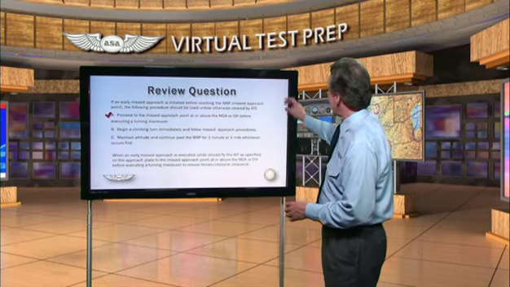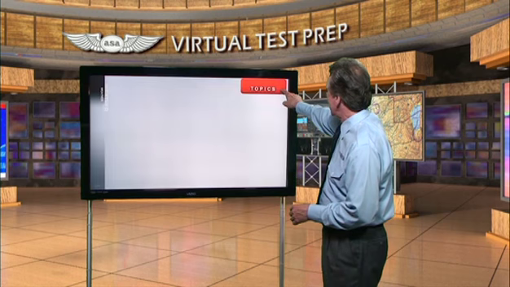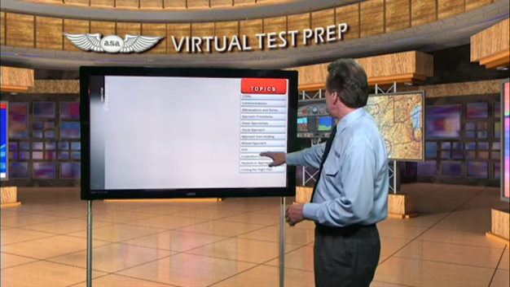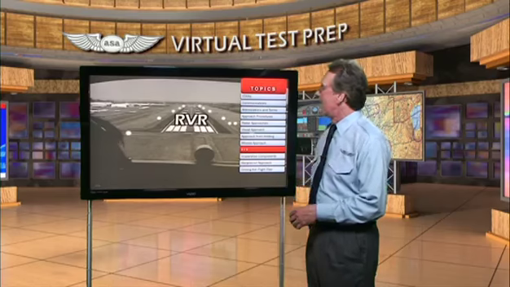Okay, let's tackle yet another topic. Moving to RVR. And back to your classroom. The next subject is runway visual range. Now here's another one of these abbreviations learned earlier. It's RVR for runway visual range.